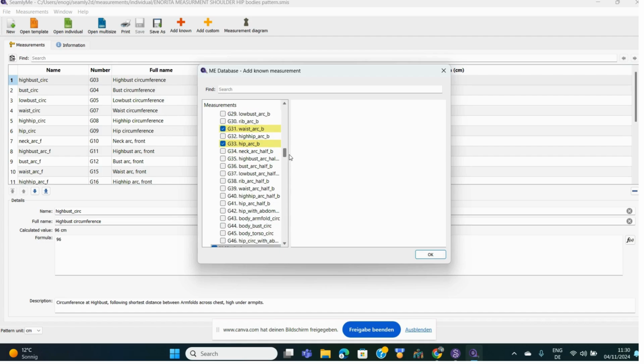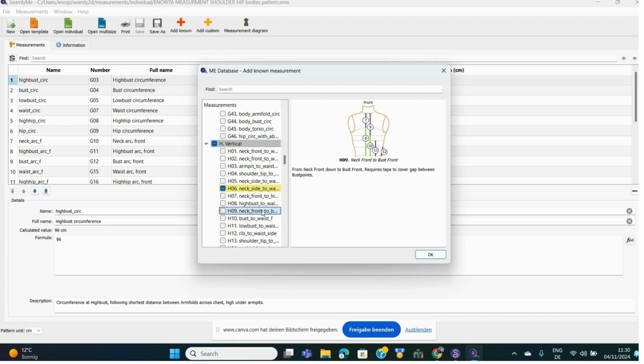Shoulder to bust. Let me see. I think it's in vertical measurement. And maybe next side, this is next side to waist. Let me look for next side. Let me see here. What is that? Bust to waist, neck front to bust. Let me see. Aha. This is neck front to bust.